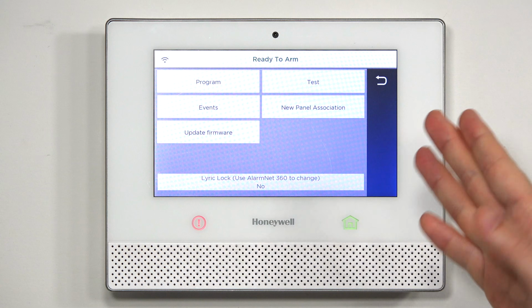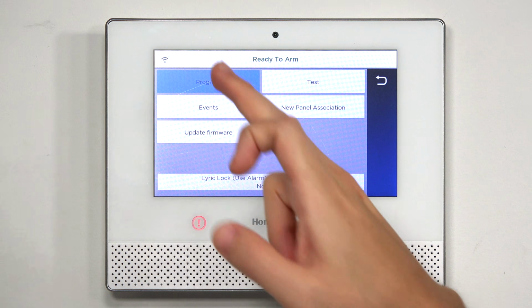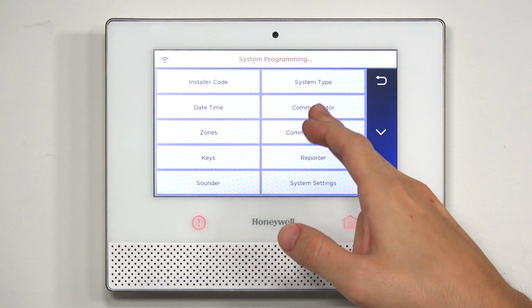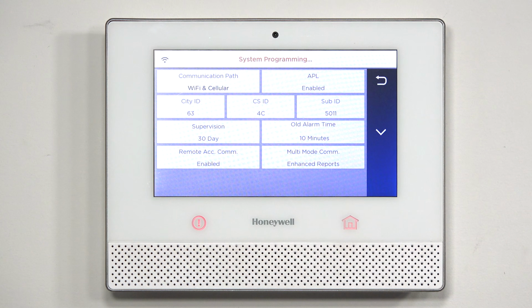So after we enter an installer code, we go to program, and you're going to see on the top right here, communicator. Once we go into communicator, you'll see my communication path. Since this panel is activated on both Wi-Fi and cellular, it actually says Wi-Fi and cellular in communication path. I can change it to none. So if you guys are just having the system not monitored at all, you're just using it as a local sound maker, and you're getting that 905 communication trouble or communication error, you guys can change the communication path to none.